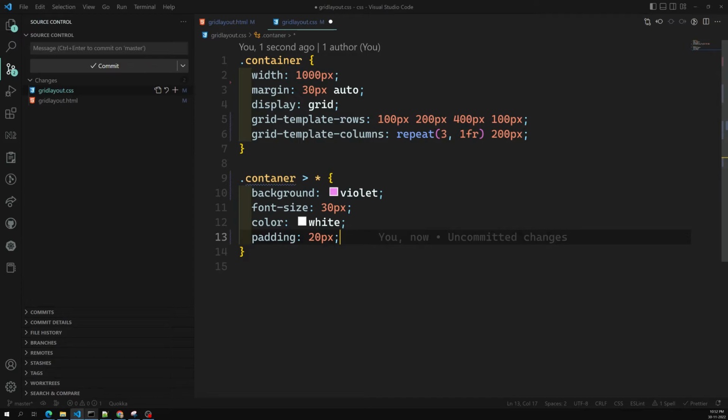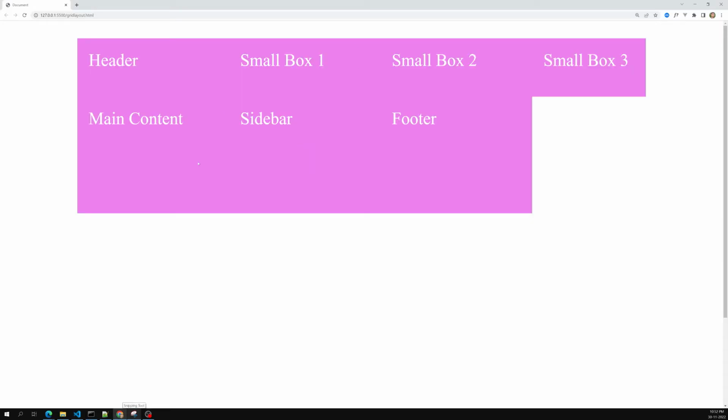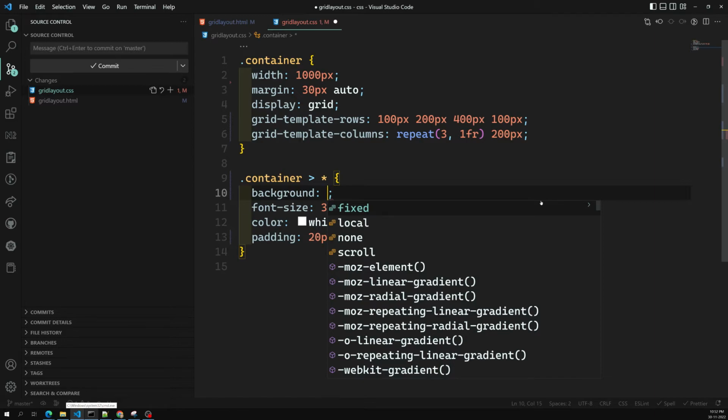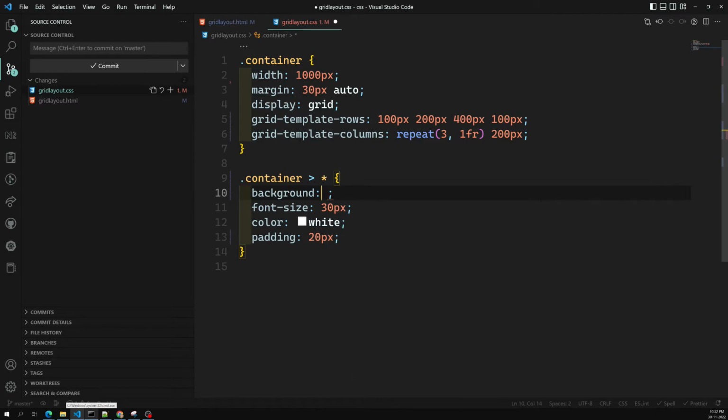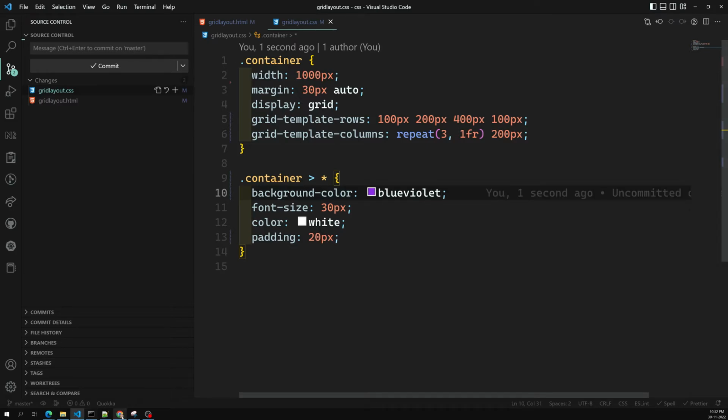Now if you see here the padding 20 pixel, let's see the output, how it will look. Container, right? Yeah, so this is the output we are able to see. Now is this the right color? Otherwise we'll try some other color. Background color, we'll have some blue violet. We'll take this blue violet. This is the color which I took.